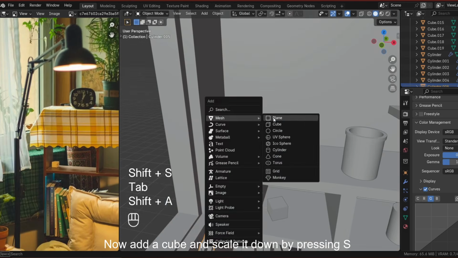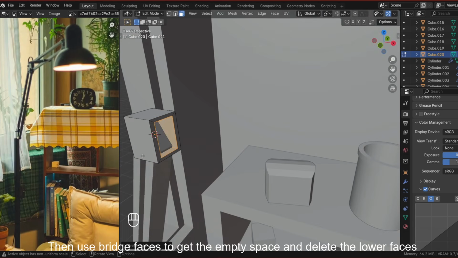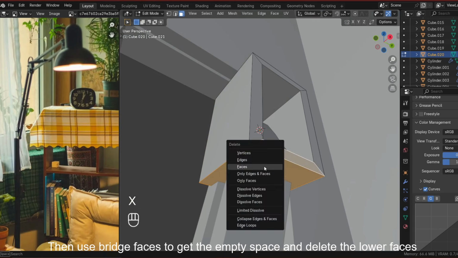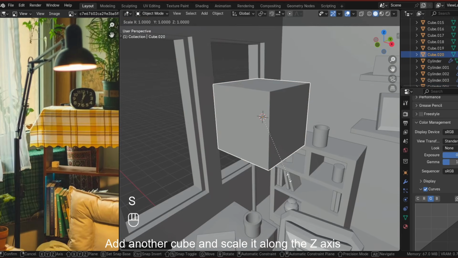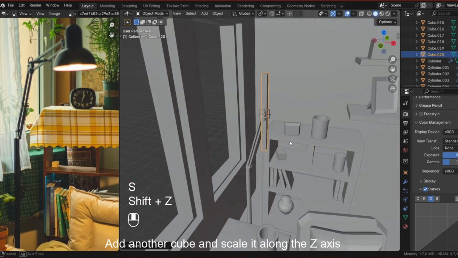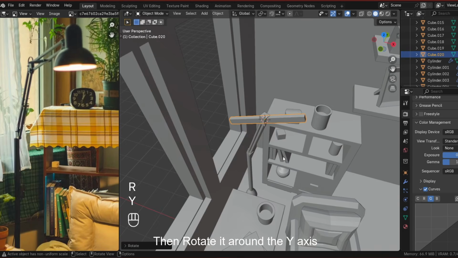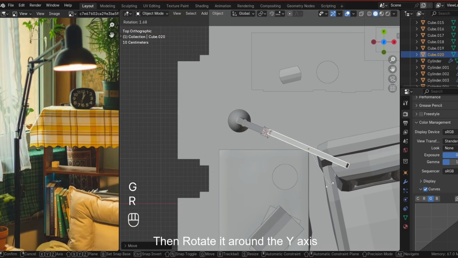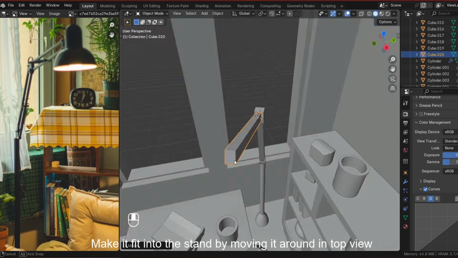Now add a cube and scale it down by pressing S. Then use Bridge Faces to get the empty space and delete the lower faces. Add another cube and scale it along the Z-axis. Then rotate it around the Y-axis. Make it fit into the stand by moving it around in top view.